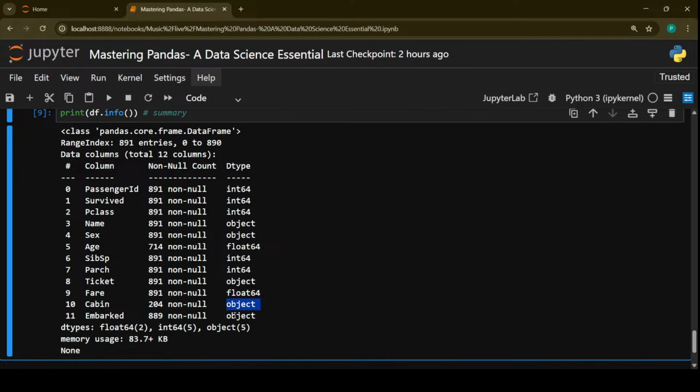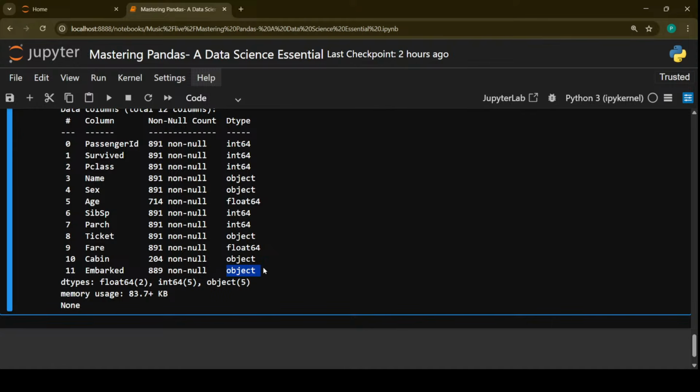Okay, cabin is object type, and embarked is also object type. Then this is the whole description of all the 14 columns that you will get when you use this info. After that, you'll get the dtypes, the data types, showing how many columns are of which data types.